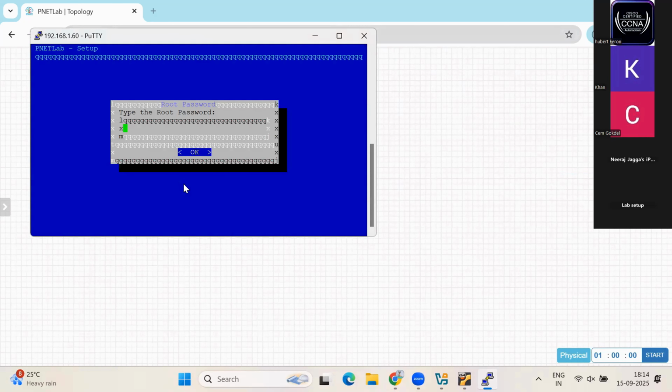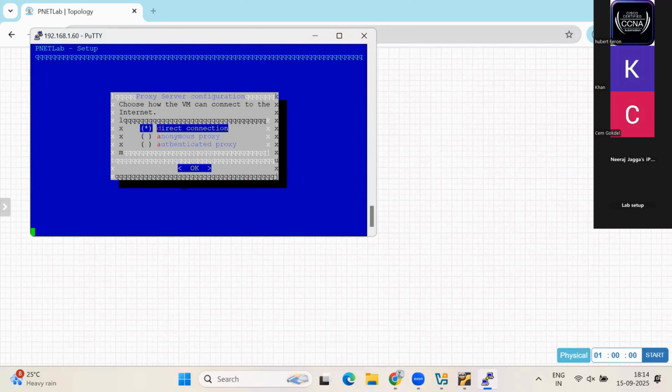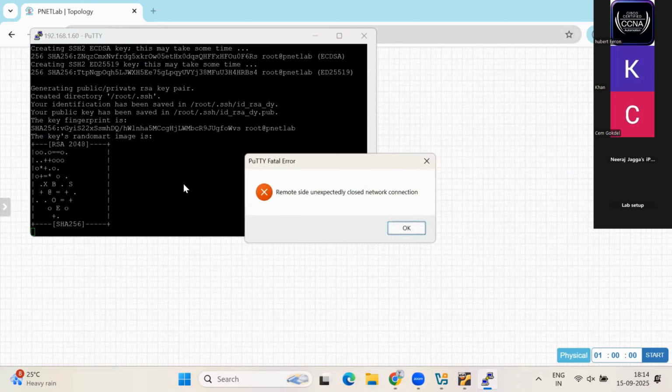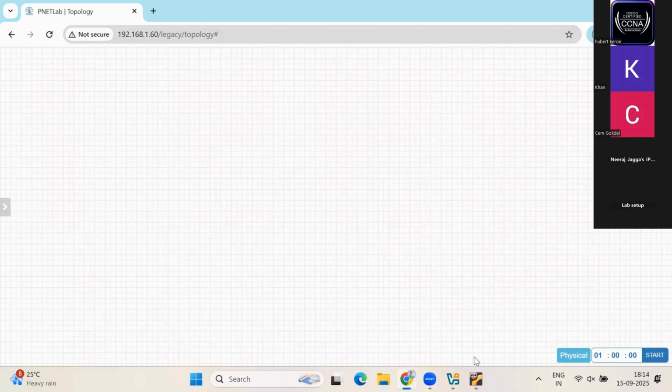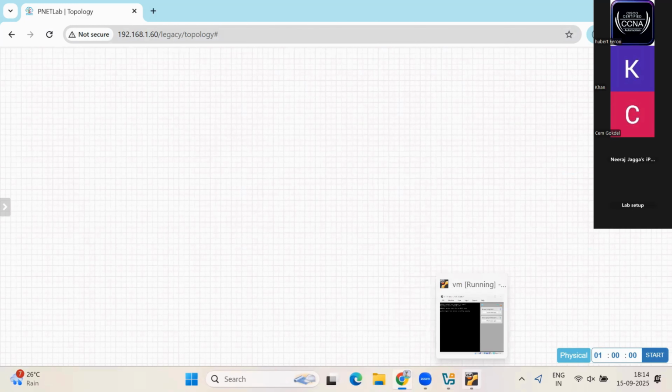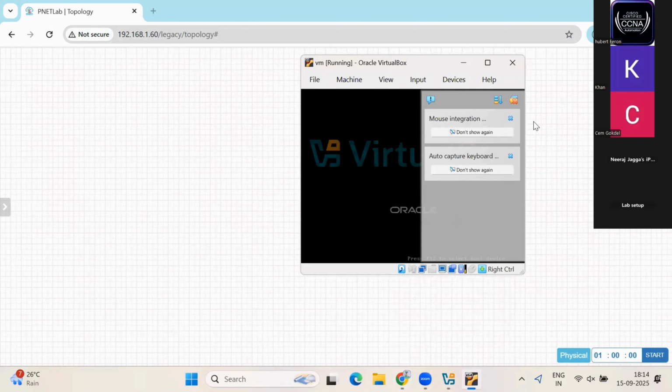Just escape it. Okay. Leave it, don't do anything. It will close your pnet. Everything will be configured, and your pnet will be getting restarted. So just wait again, it's getting restarted.